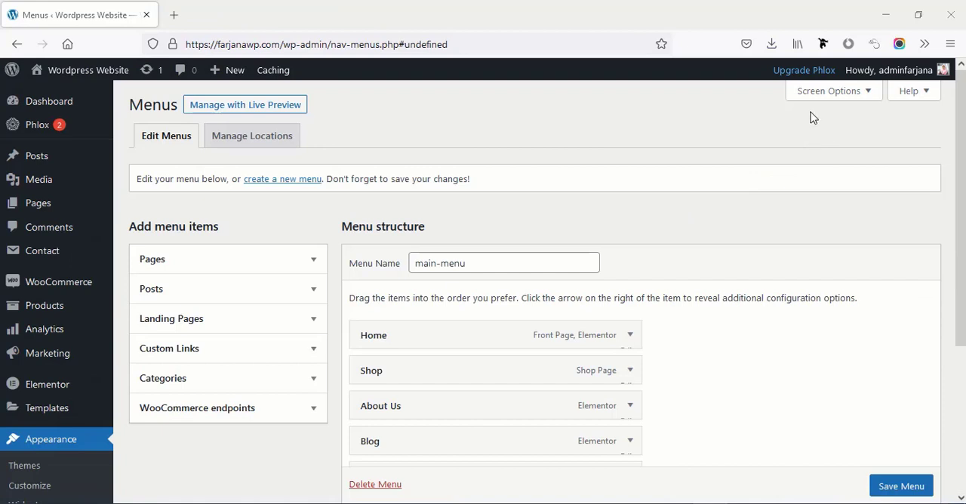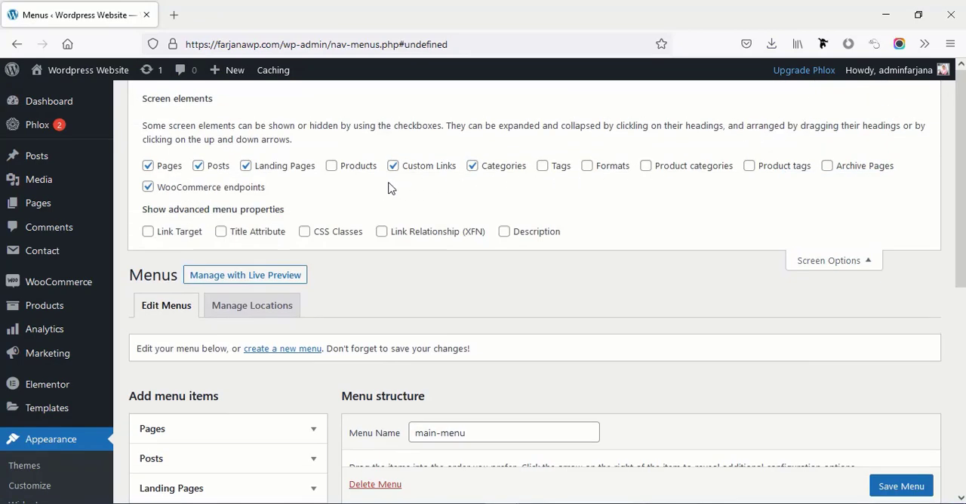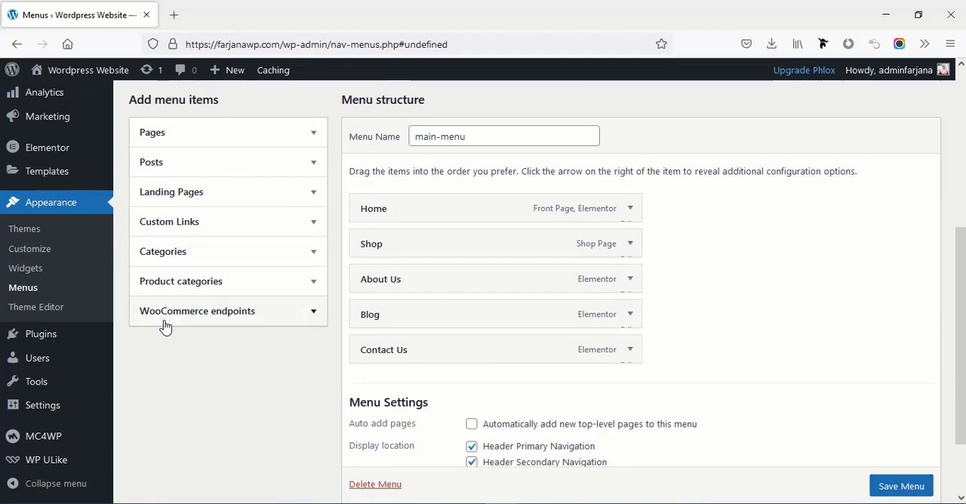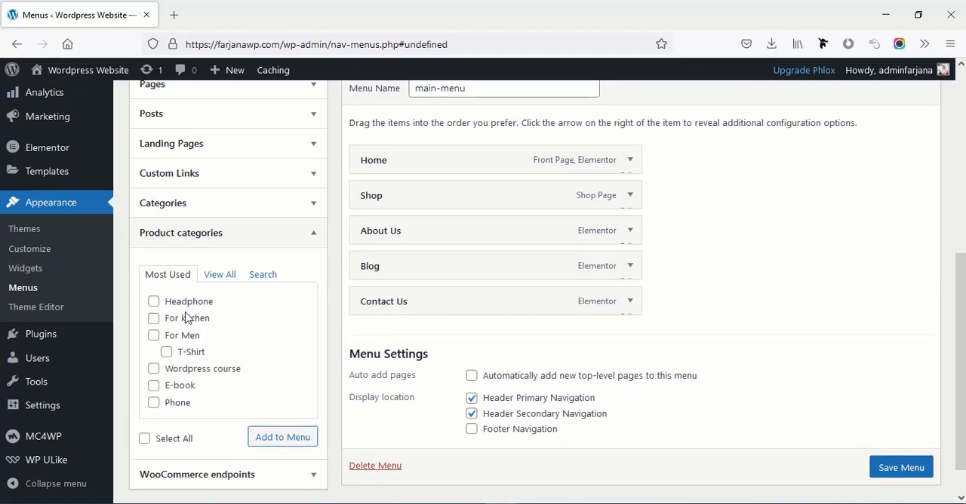And for this page, if I go to the top area, here is the screen option, and here we will find more options like product categories, product tags, archive pages, products. So for example, if I click on these product categories, now we can see here are new options, product categories. So here all product categories are showing. So from here we can also add specific product categories to our menu item.